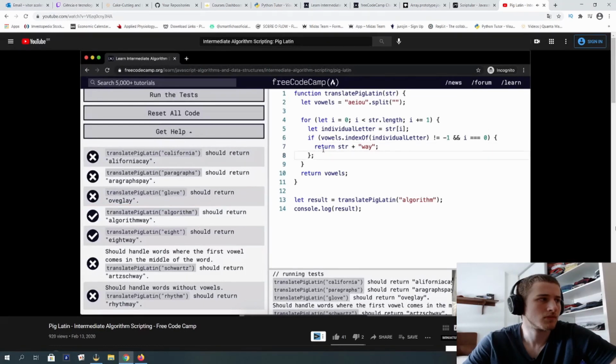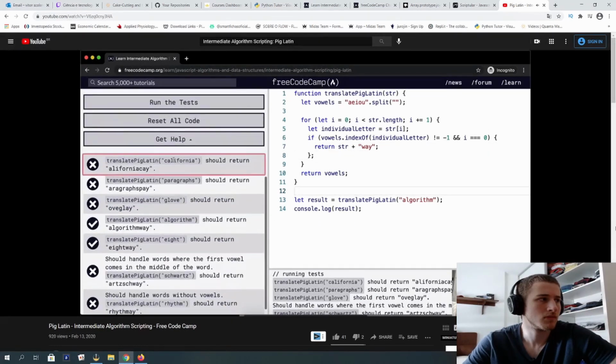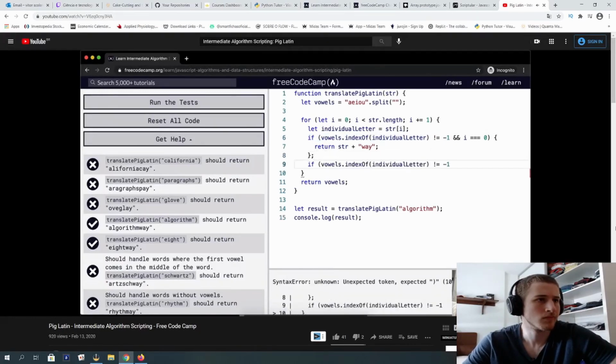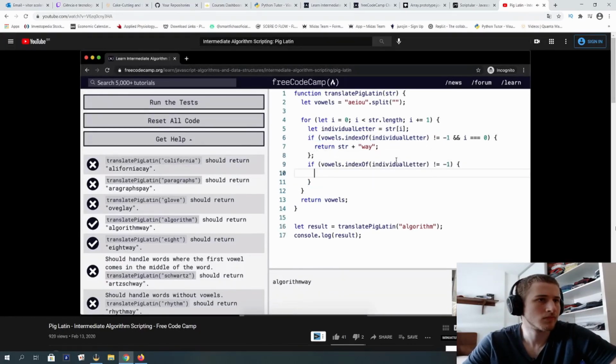Now, this doesn't always go through, right? So the next thing we want to do is handle situations like this first one, California, right? We want it to take the C from there, add it to the end, and add AY, and then have the rest of it there. So let's say we can just use this again. And that means if it is a vowel, but we won't ever get to position 0, so we don't have to deal with that because it's already been handled here. We don't need a semicolon there.